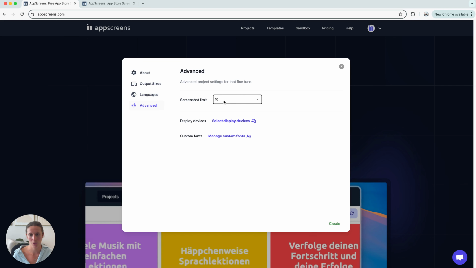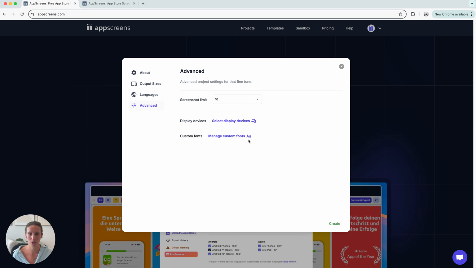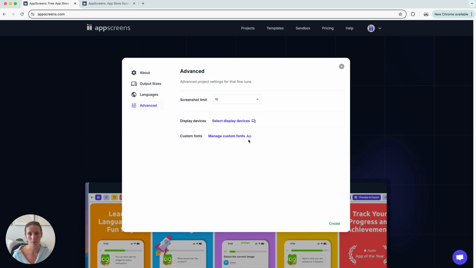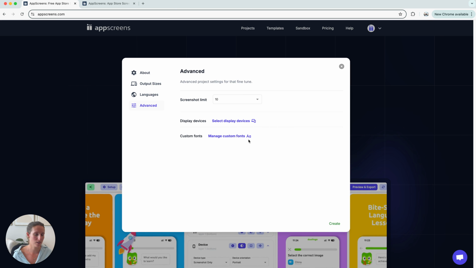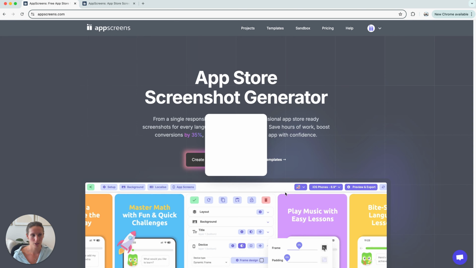Now onto our advanced options. You can up the screenshot limit, but you can also add custom fonts. It's great if you want your project to obviously stay on point for your brand. If you don't have a custom font, totally fine. We use Google Fonts and there's thousands of them available, so you'll find something that works for you. All right, let's create our app.